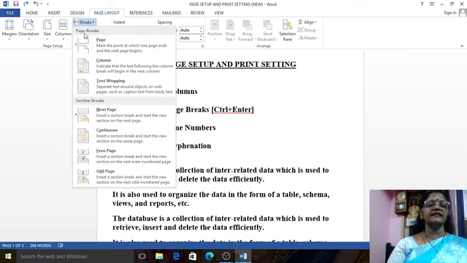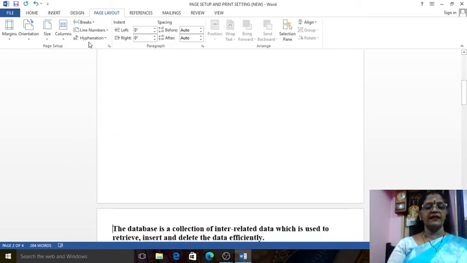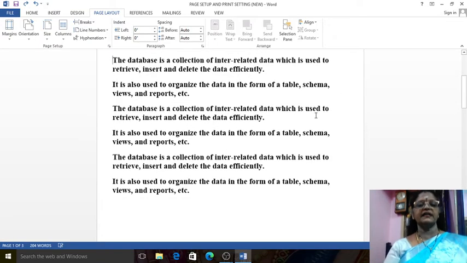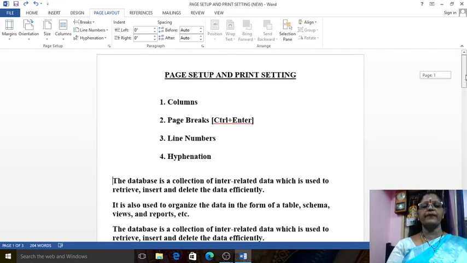Inside the breaks, I select the page. If I click the page breaks, again the paragraph comes onto the new page. This is the second method, so this way you can create the page break. Now again I press Ctrl Z, and it comes back. This is the way we can create the page breaks.